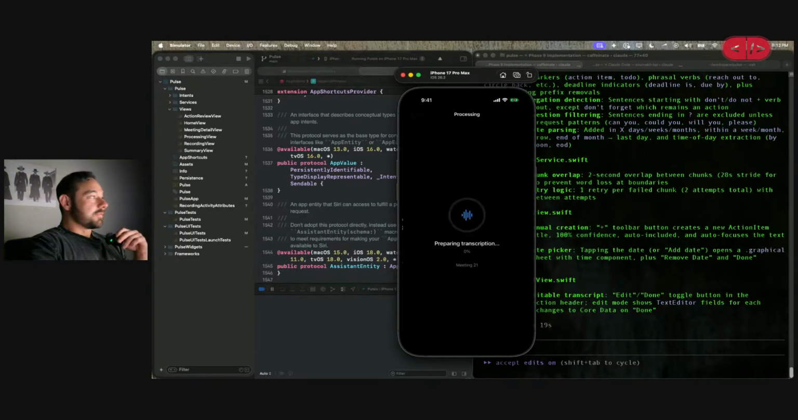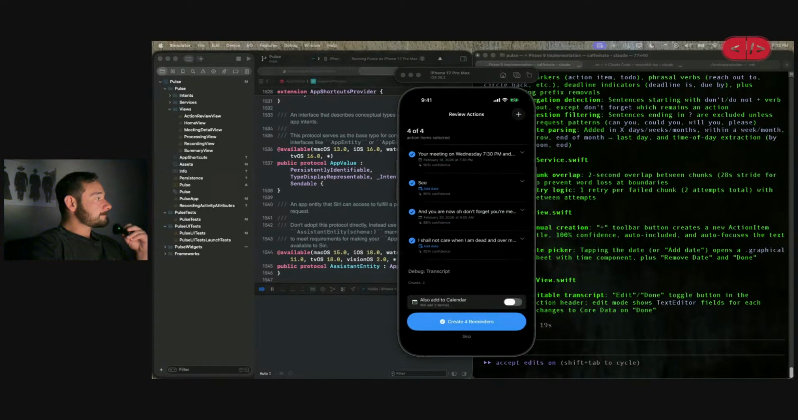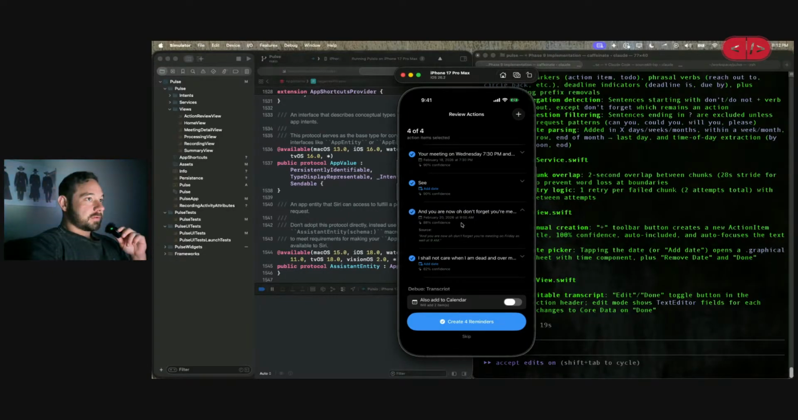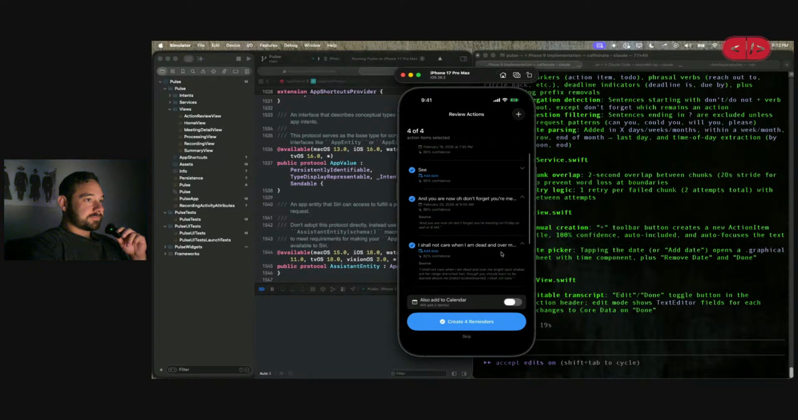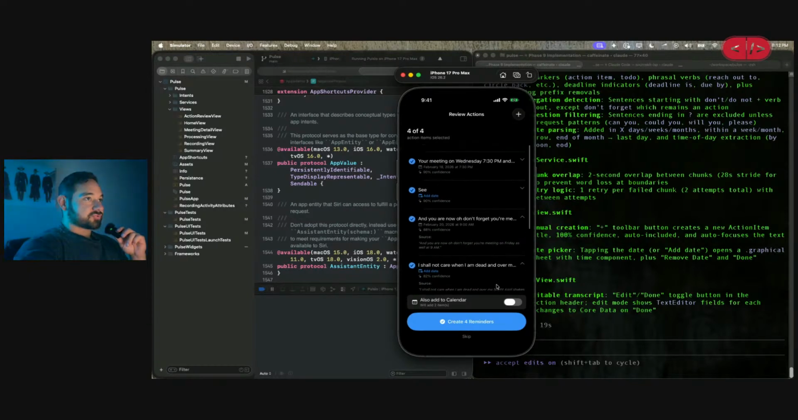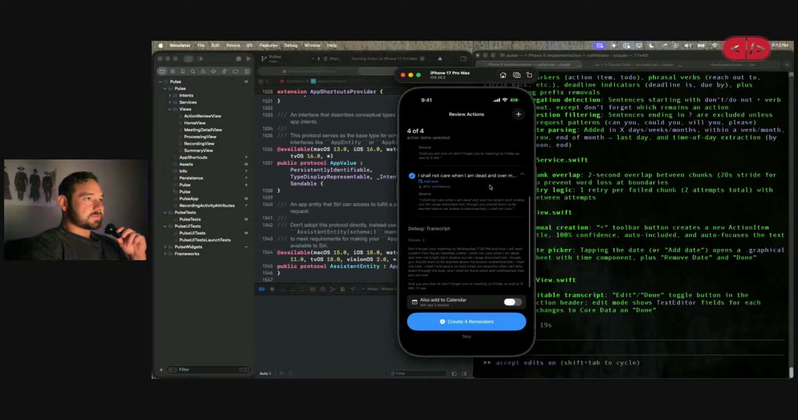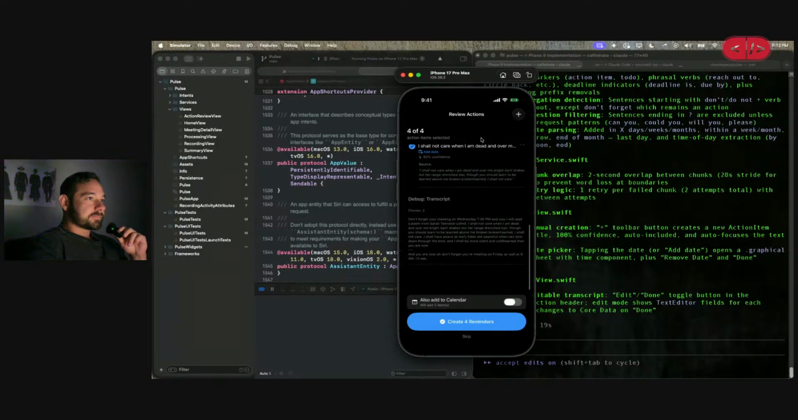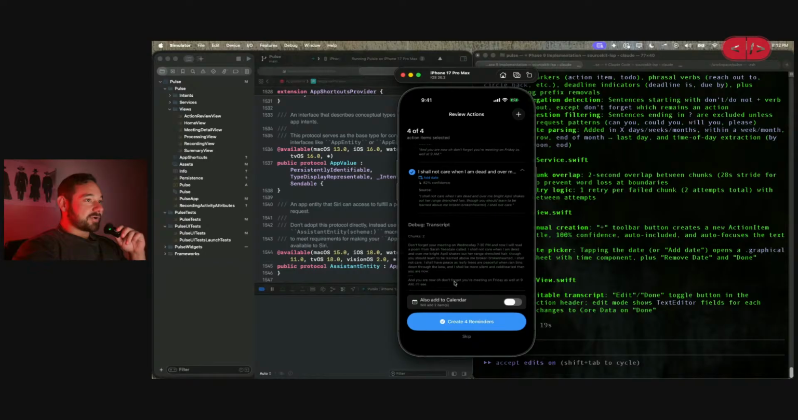All right, let's see how that worked. All right, so we got this one, the Wednesday 7:30, and this one, Friday, 9 a.m. Okay, 86% confidence, 90% confidence. What is this other one? Oh, that's just the actual transcription itself. Oh, look at that, guys. It gave us a debug transcript. That's so nice.